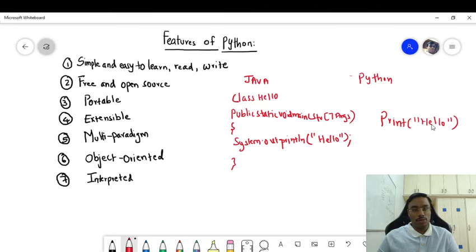Coming to the third feature, that is portable. Let us consider I have written this Java program in this operating system, and I have also written a Python program in this operating system which runs on Windows. But I want to make some changes in this Python code, and let us consider I'm using a system which runs on Linux. So I can make some modifications as desired irrespective of the operating system I'm using. That is the reason Python is called portable, because it runs on all types of operating systems.